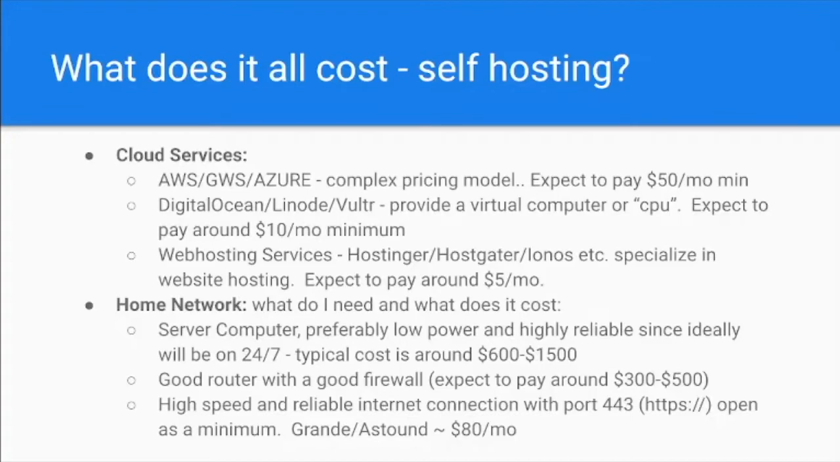AWS, and Google and Azure, they're like the old cell phone service. It's almost impossible to figure out what it's going to cost. As soon as they say you can go to this click here, and we provide you a tool to figure out what it's going to cost, that's a bad sign. They charge by the minute, by the bit, by the byte, whatever. And it's very hard to figure out what it's going to cost you. Unless you're a big business, I'd steer clear of them.